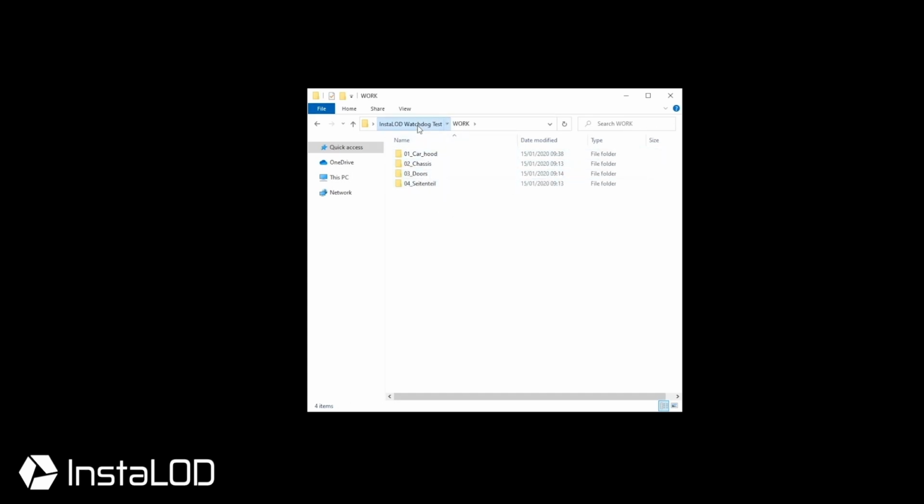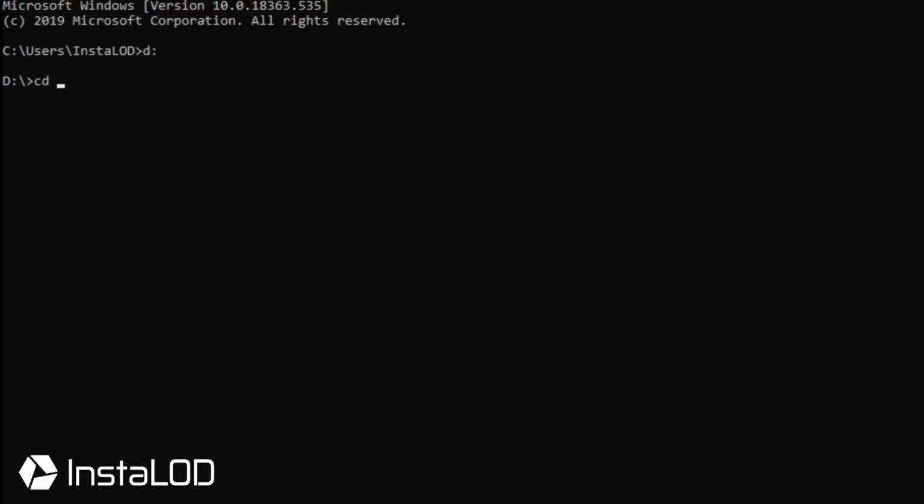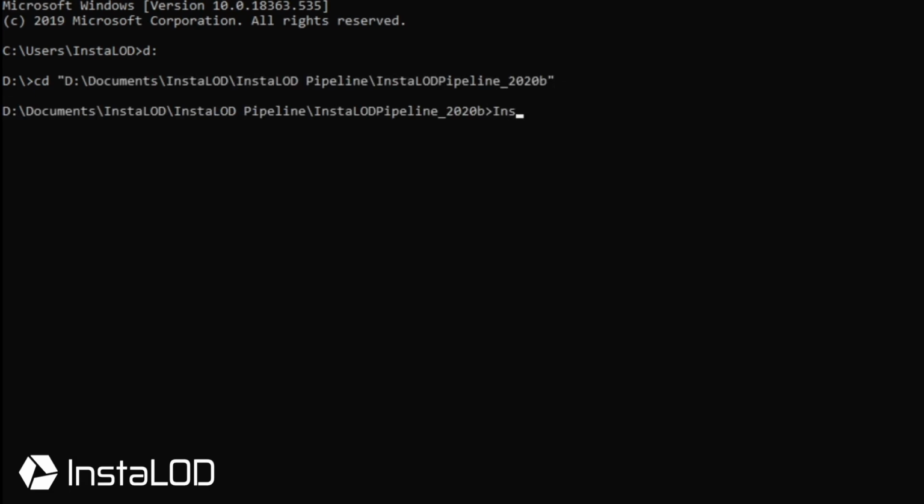Let's start off by locating the folder that InstaLOD Watchdog should look over. With the command line open, we're going to change the directory using cd to navigate to our InstaLOD pipeline folder. I'm going to start off with InstaLOD CMD followed by the command profile. I want all the files in my folder structure to have LODs generated for them. So I'll be using the profile preset Optimize located within the InstaLOD pipeline profiles directory.